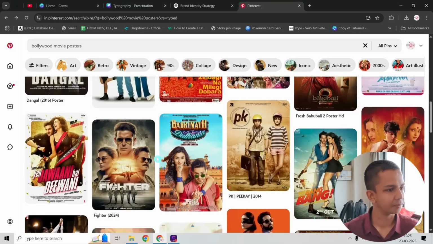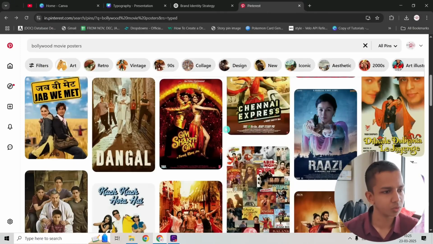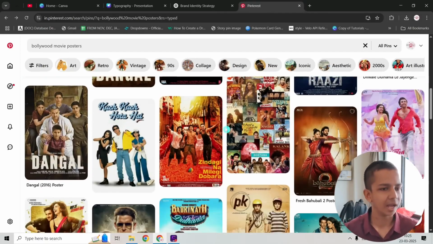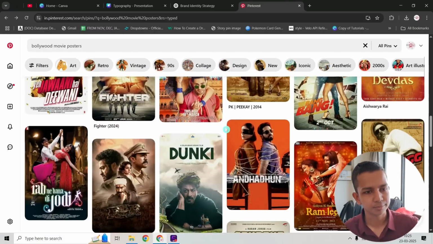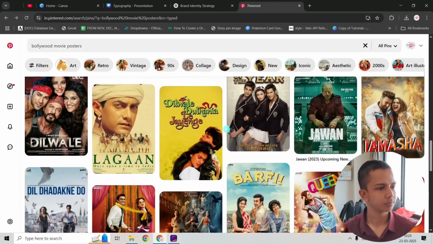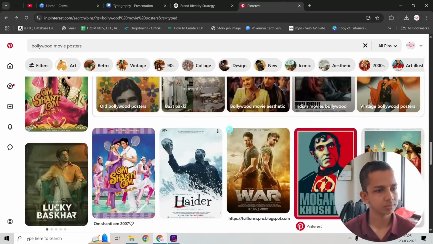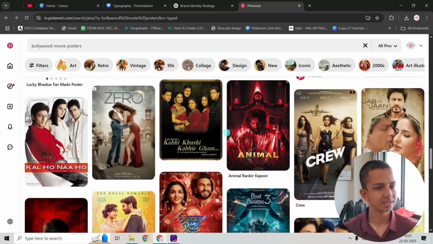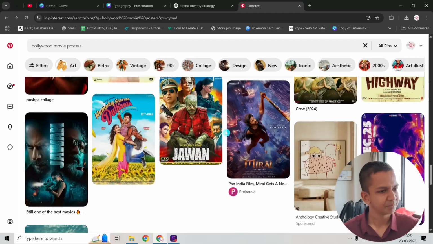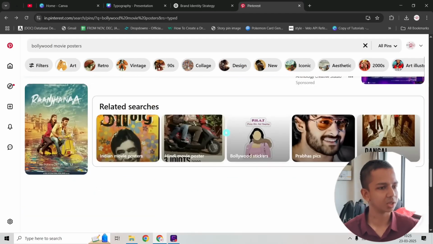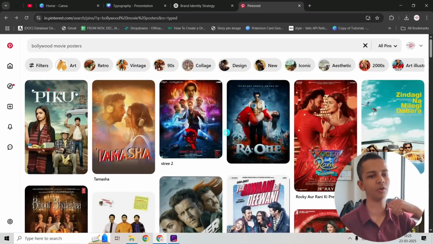And then in this one you can see there are no effects being used. By the way, I always come to Pinterest for inspiration. Pinterest is a great tool for inspiration.